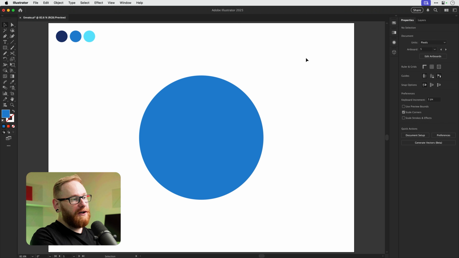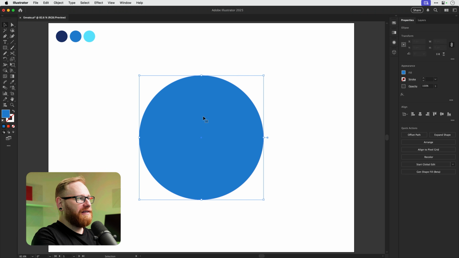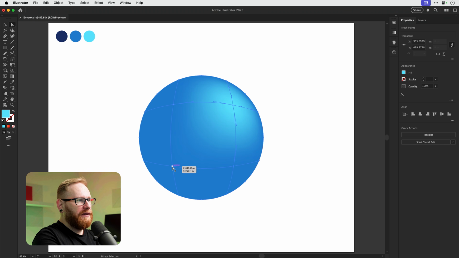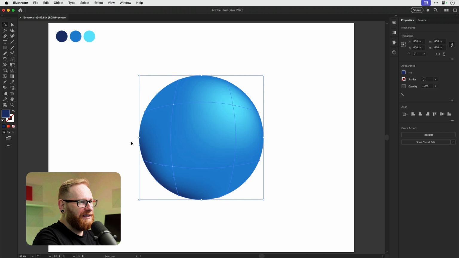So you can see I've created a circle already, and what I'm going to do is select this, go and grab the mesh tool, and I can click here and apply a point, and I could go and click and apply one here as well. And what I can do with the mesh tool or with the direct selection tool, I can click on these individual points, press I for the eyedropper tool, and then I could sample a color for that point. So down here, I could select some of these points around the edge and then sample this color. And you can see it gives me that darker color around the edge.